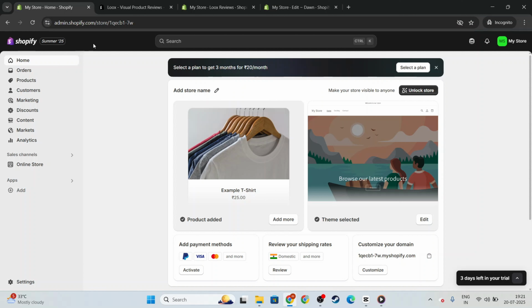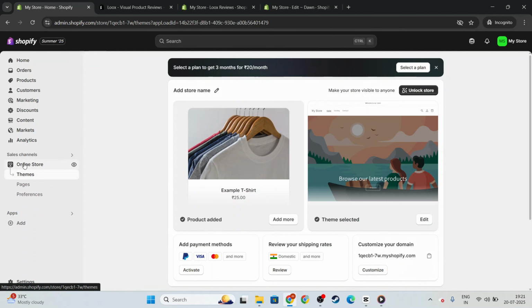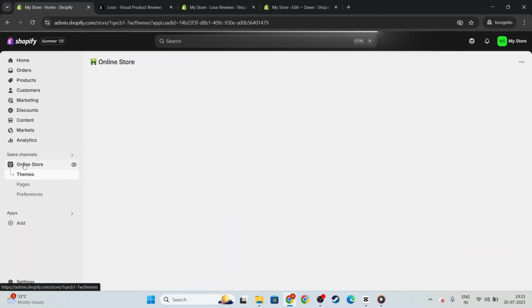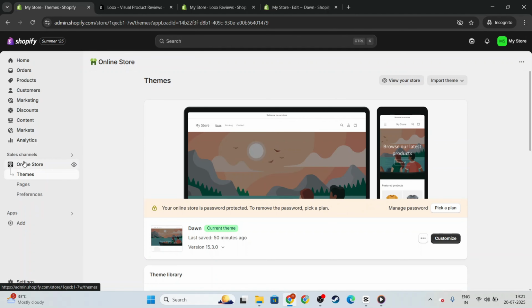Now, on your Shopify admin page, look on the left-hand side and click on Online Store. This will open a new section where you can see different options related to your store's appearance. Under Online Store, you'll see a tab marked Themes. Go ahead and select that tab.